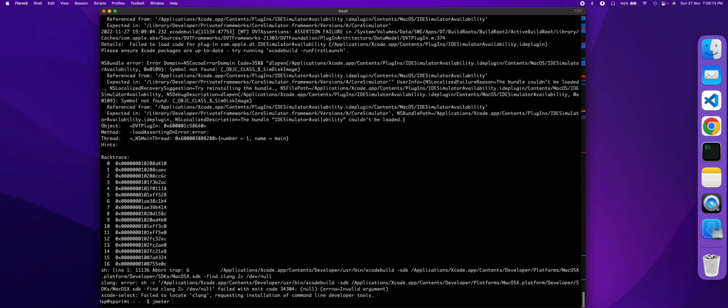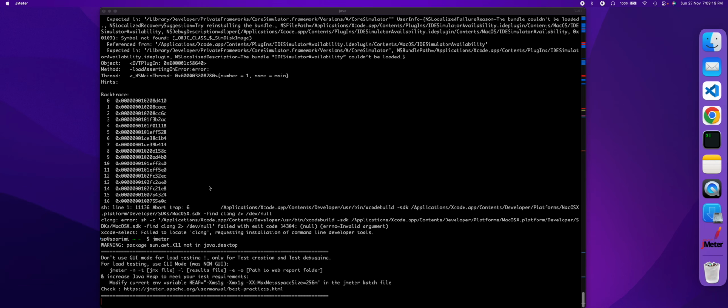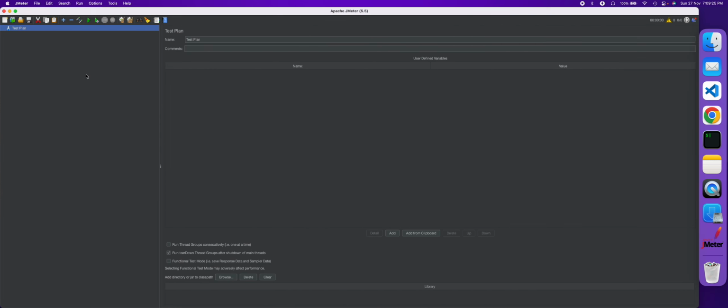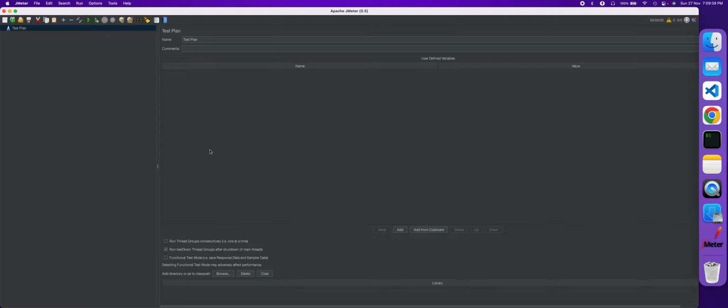So if you type the command just Jmeter, that should bring up the Jmeter UI. You will see the Jmeter UI like this, right? So the installation of Jmeter is very simple using the brew command on Mac.